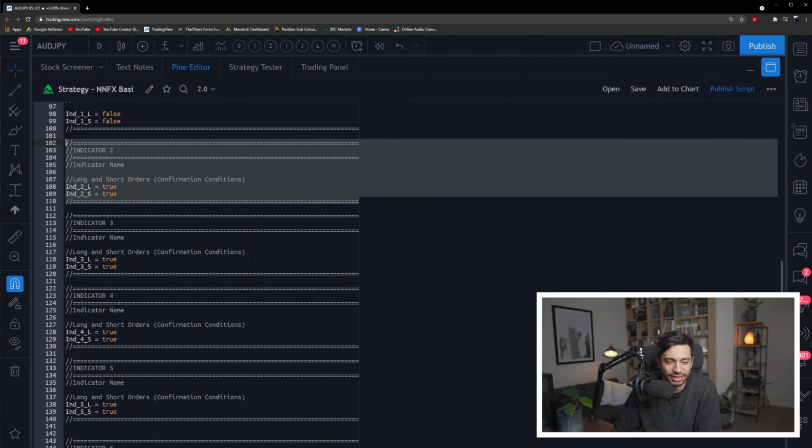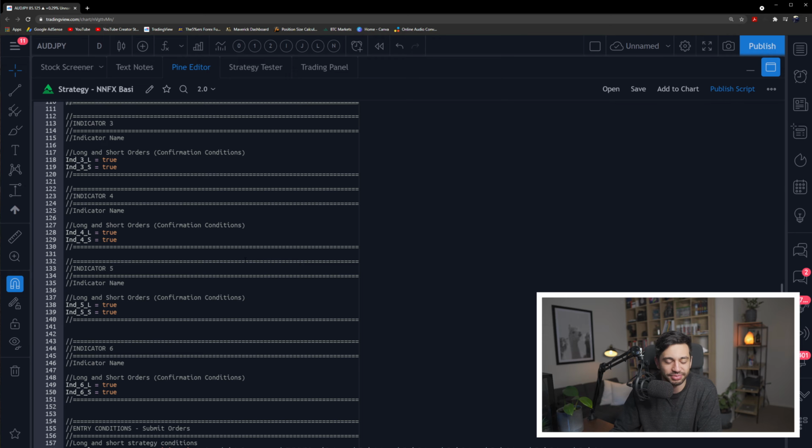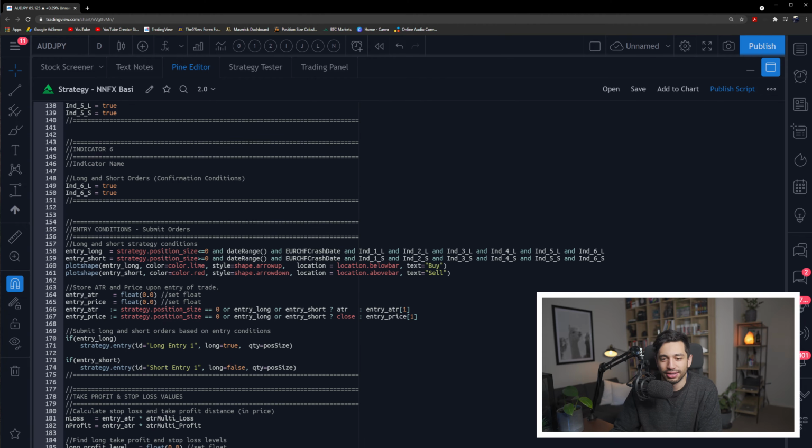So we can add as many indicators as we want. I mean, you can add up to 6 by default, but you can add more, you know, if you like, as well.